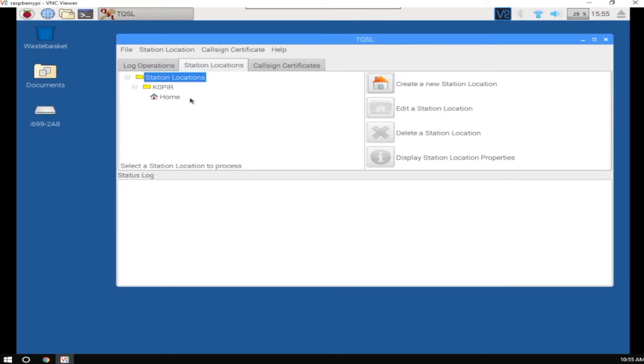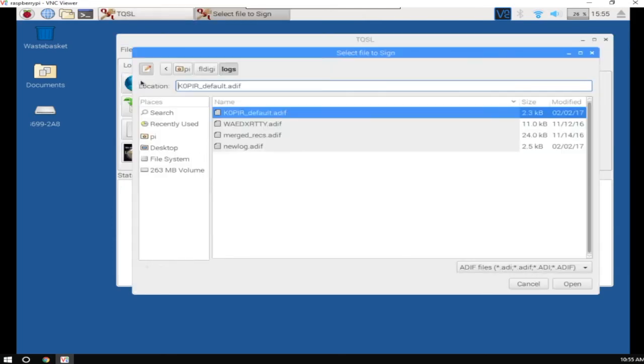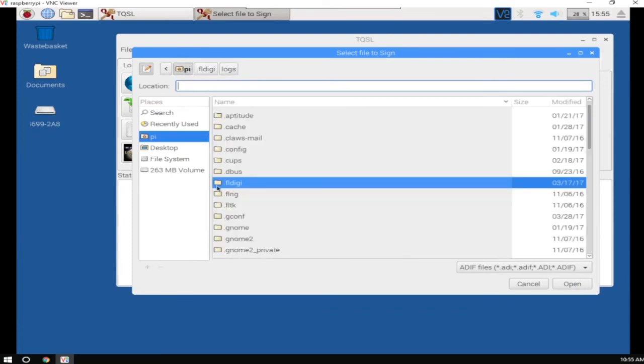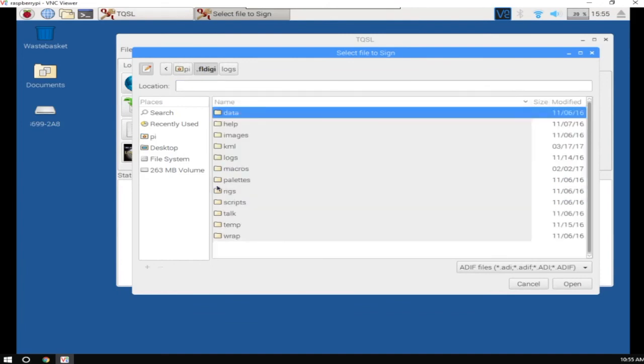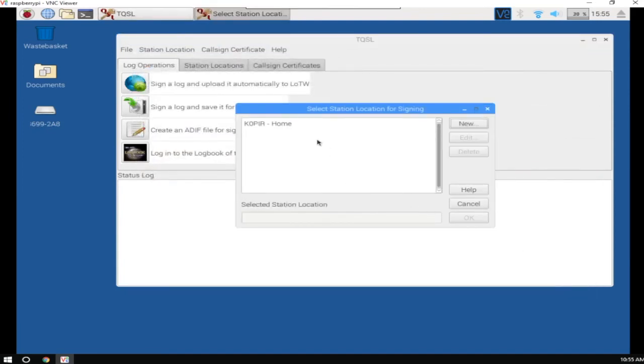Now I can upload logs from whether it's WSJT-X or FLDigi. You can see I have the location of my logs there. I've already opened it before, but I'll show you FLDigi in the logs folder in my default log. Click open, select the location.